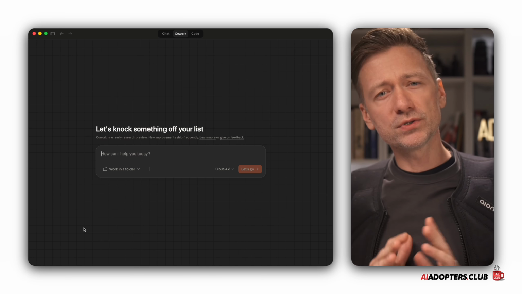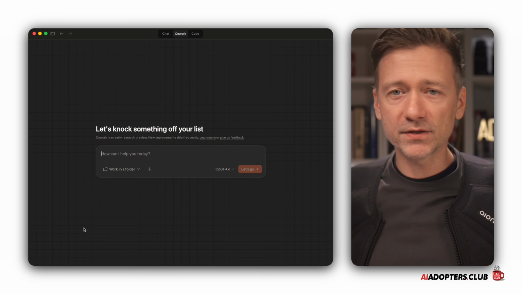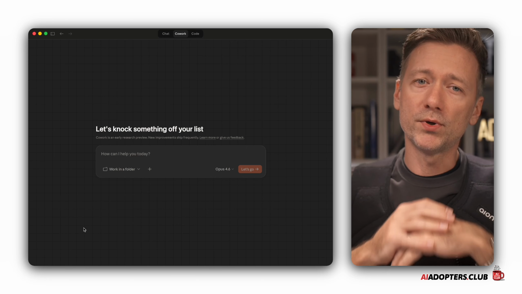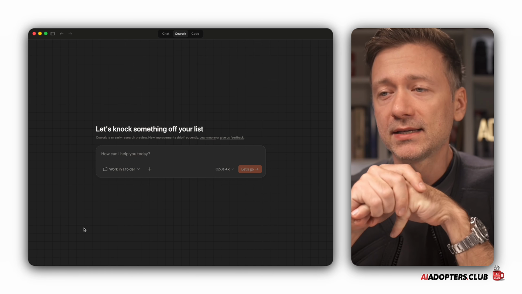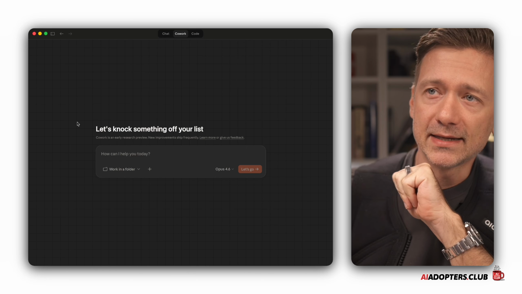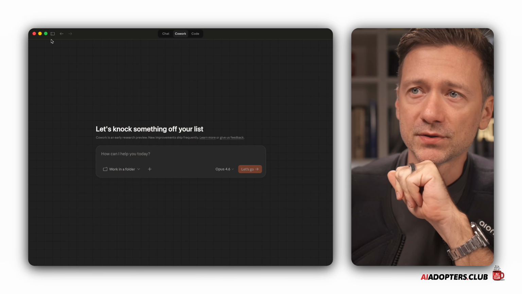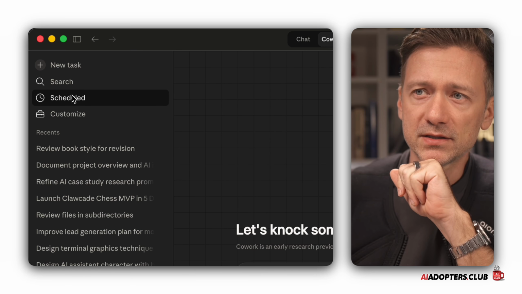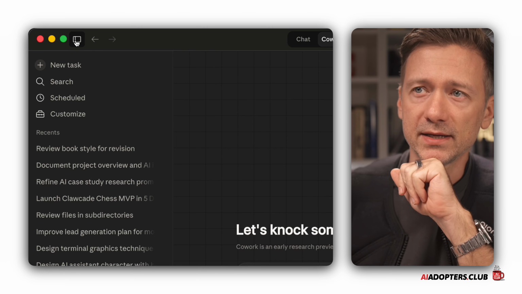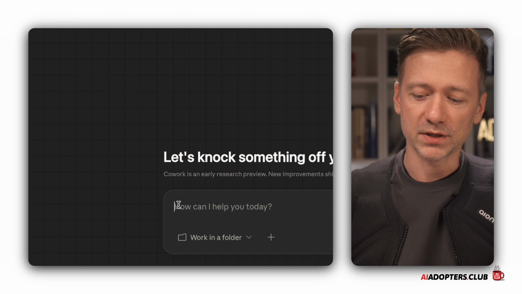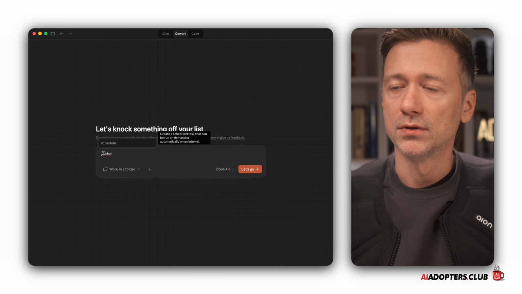It works with tools like Slack, email, Notion, GitHub, everything that you can imagine, Excel, PowerPoint. And the big new thing, again, today is that if you update your app to the latest version, you should have this little feature here, schedule, okay? You can also invoke this by just typing schedule, okay?